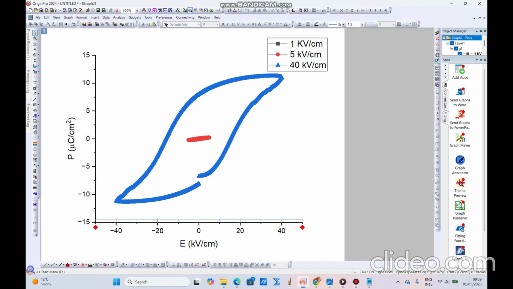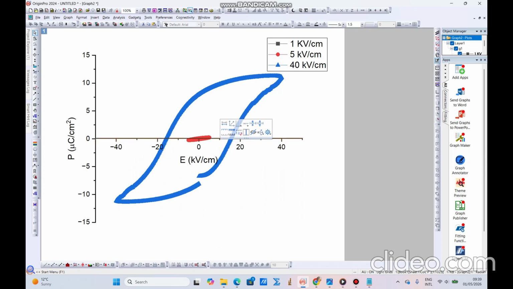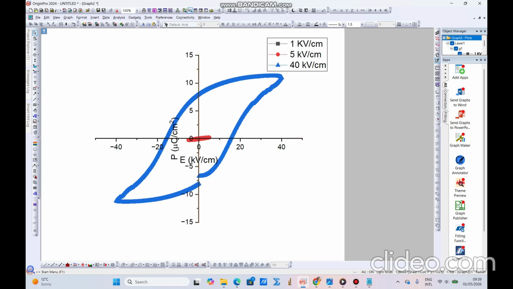Now, how to collect the information regarding the saturated polarization, the maximum polarization, as well as the recovered energy density. Just drag these two lines, and then you will see. So we can say that this is the maximum polarization for the 40 kilovolt. The maximum polarization is almost around 11.69 microcoulomb per centimeter square.